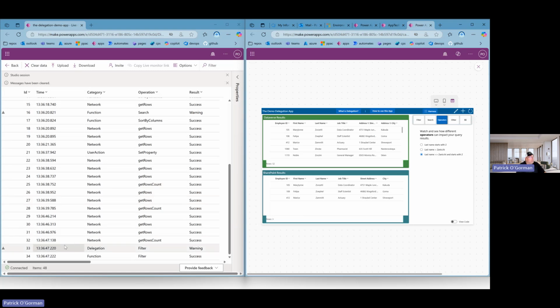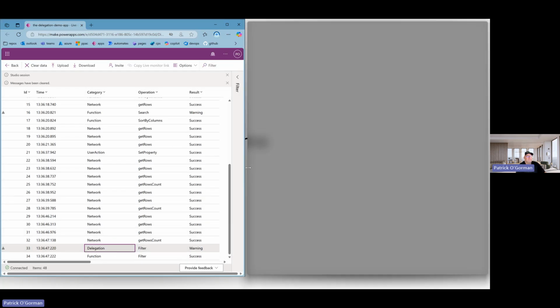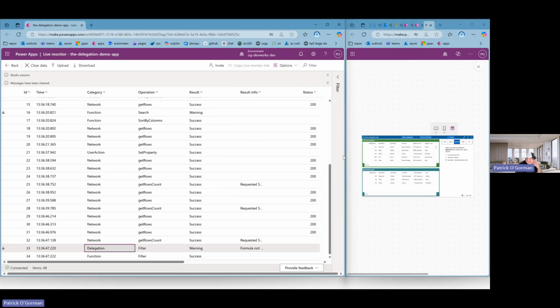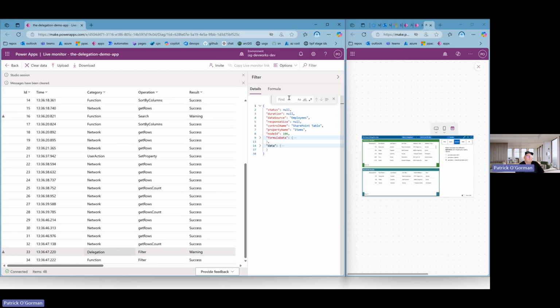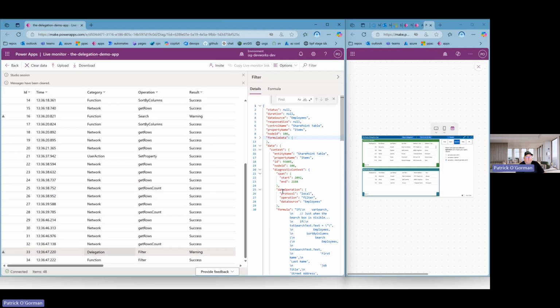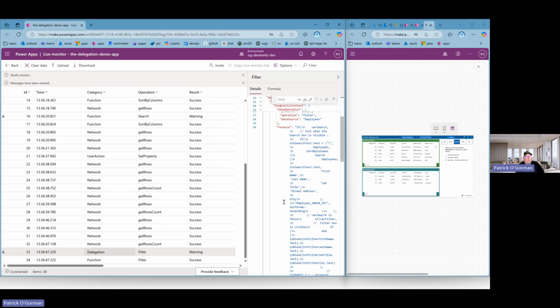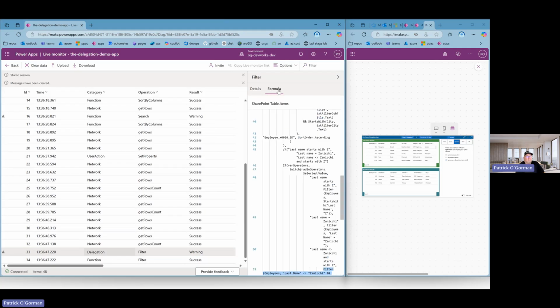That said, in Live Monitor, we can see this delegation warning here, and we can click on that. And here's where it really gets cool. I can pull this out, and I think we might have to click on the other one. If I click on this filter here, I can drill into this and take a look at my data. Okay, let me maximize this.